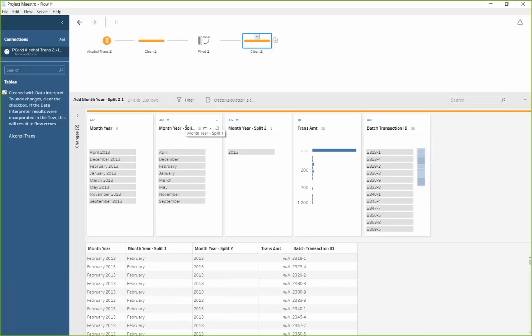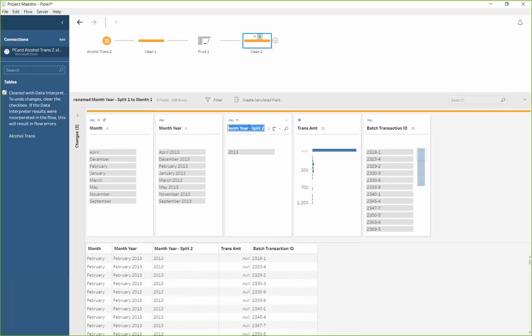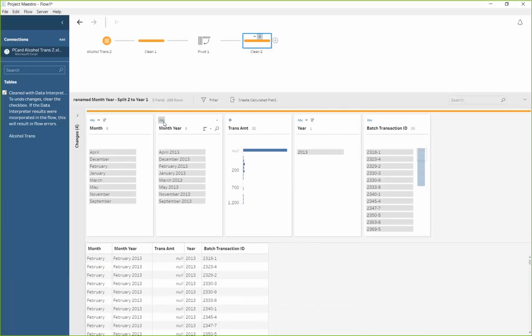Again, here these names don't really make much sense, so what we can do is double click and choose to rename this month and then rename this to year. Now, as you can see before, these specific custom splits are actually a calculation. So if I didn't know that custom split existed, I could potentially have created a calculated field as well.